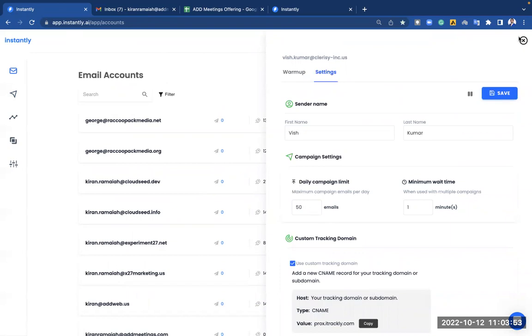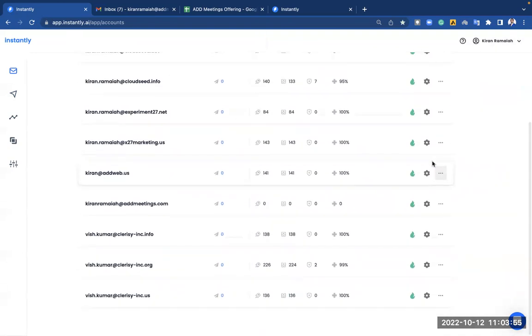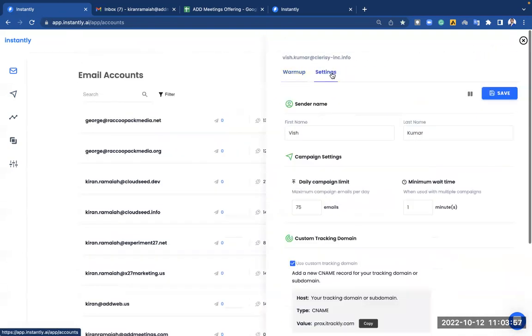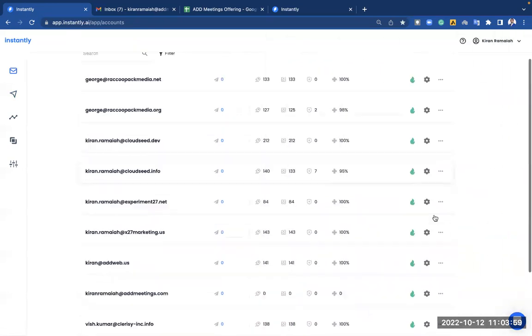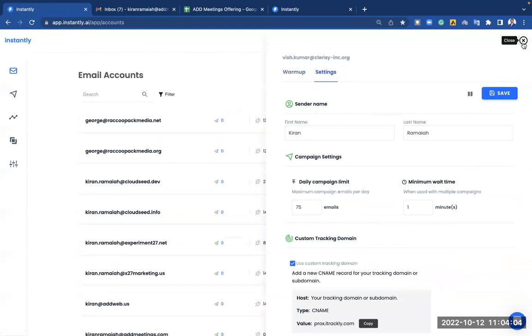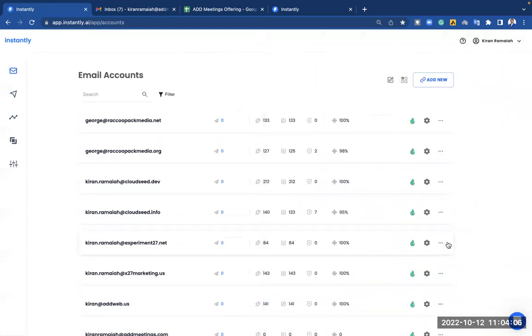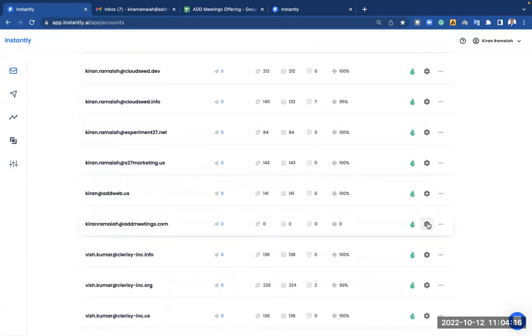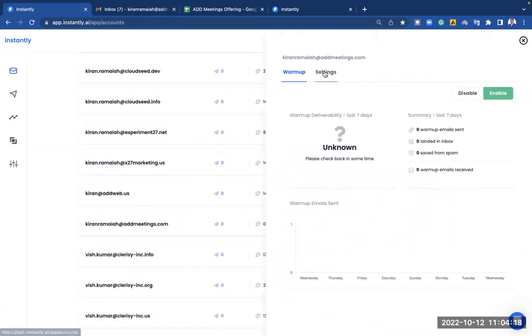So yeah, I've actually put 50 here for this one. And for info, I think I must have put 75. And for .org, I have put 75, I think. So I think that's pretty much everything. So you go ahead and create the two-factor notification, create everything. Right. And then you just share this screenshot with me of this one.